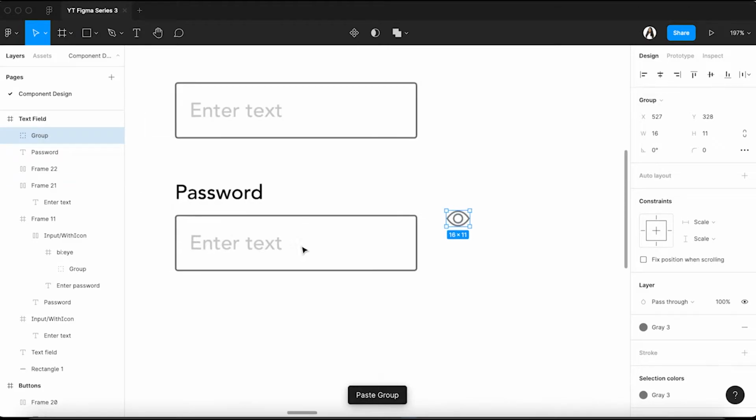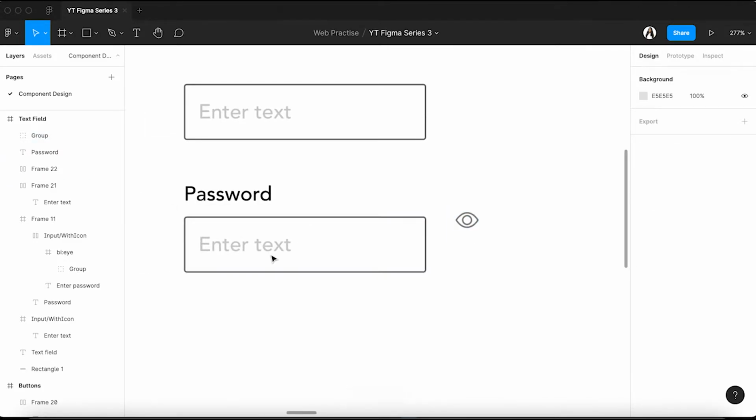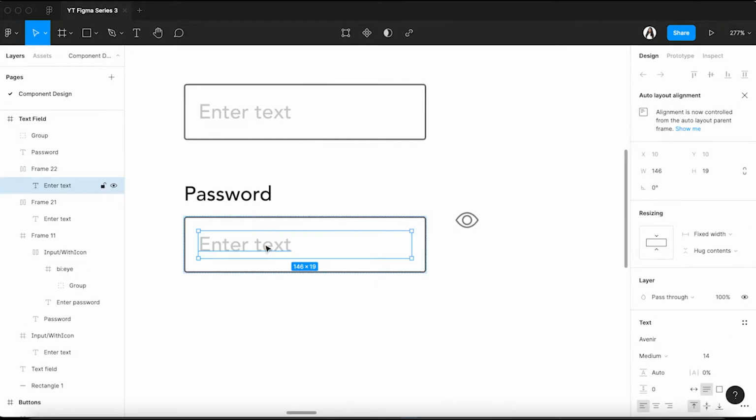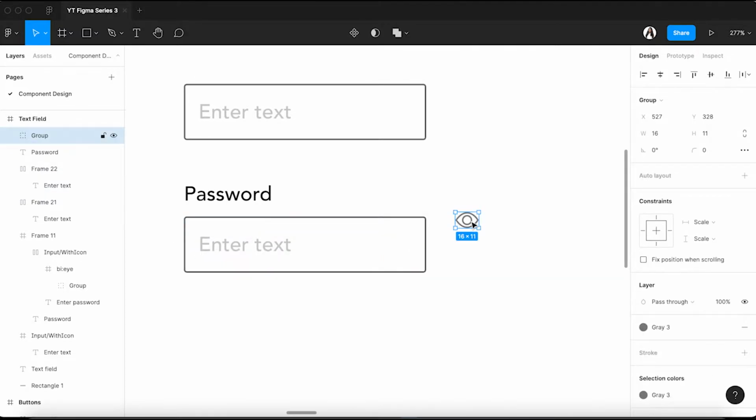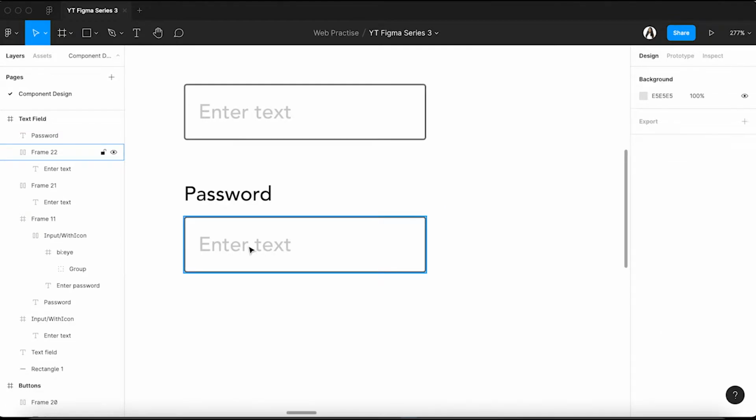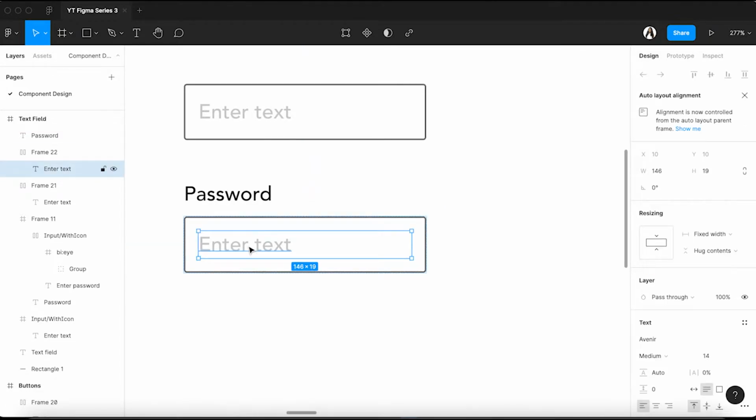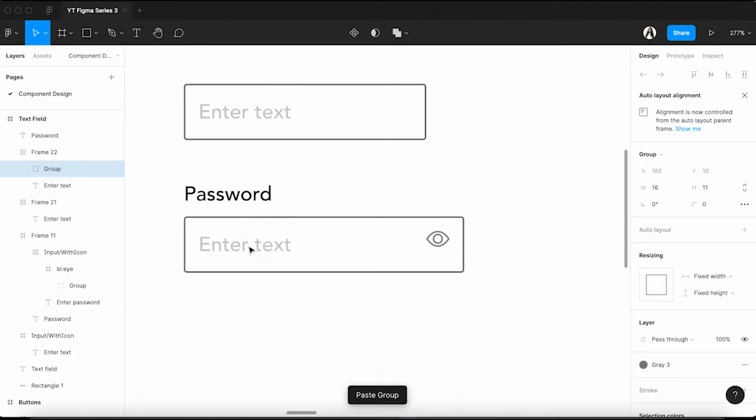Okay, now we have a password icon as well. Let's try to fit it inside this auto layout, right? So inside this particular auto layout frame, we have a text and we want to have this icon as well. So we're gonna just cut this here and paste it while selecting the text. So it would just go and sit inside this particular frame.